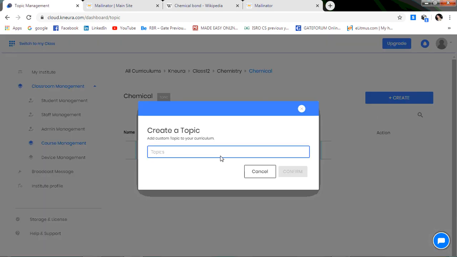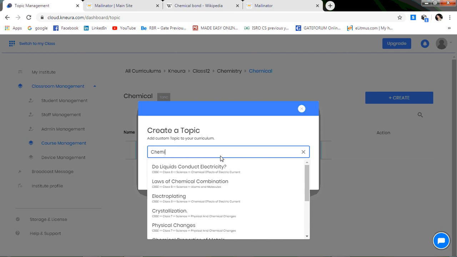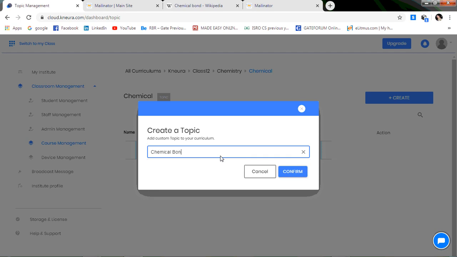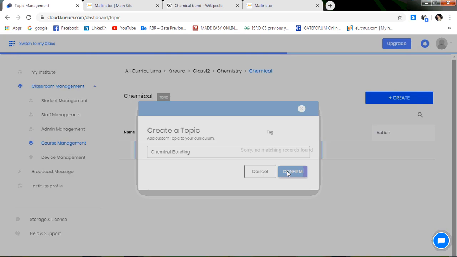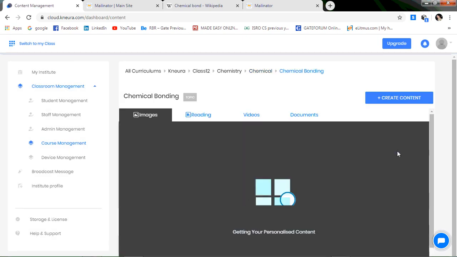So you have to enter your topic name. I am just adding as a chemical bonding, then confirm. So here you can enter your data in the form of image, reading, videos and documents. So how you will add the data?